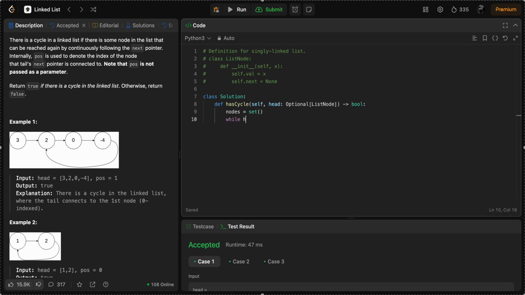So while head, which means if there is a node that exists, only then can we proceed. Otherwise it doesn't make any sense if there is no linked list and you are performing a traversal. So I'm going to perform a linear traversal which will go one by one to every node and store that node's instance in a set, nodes instances.